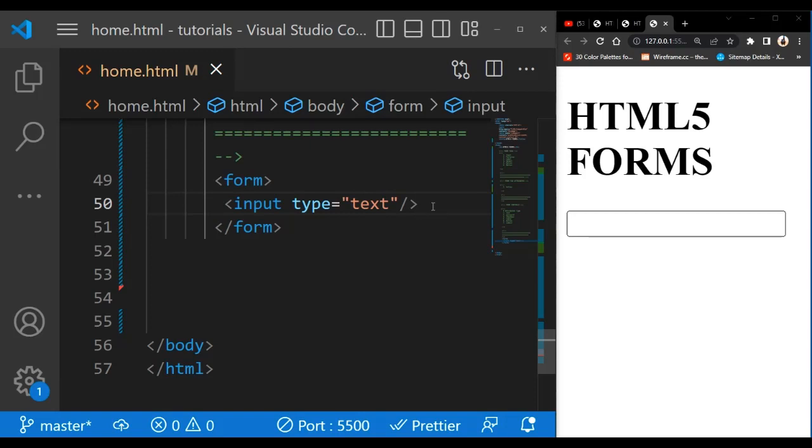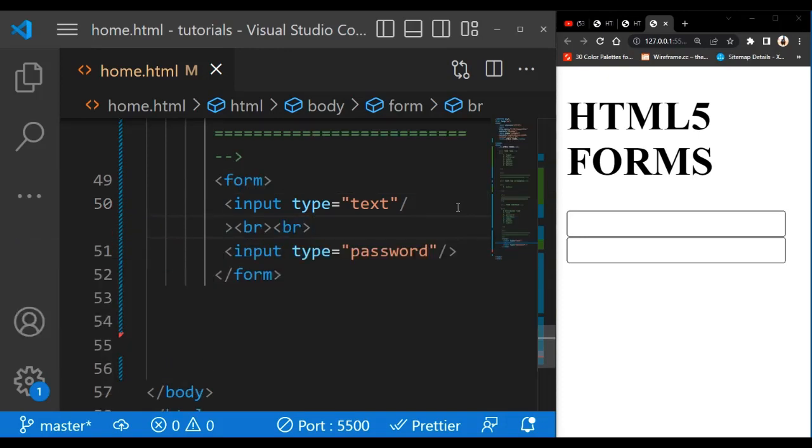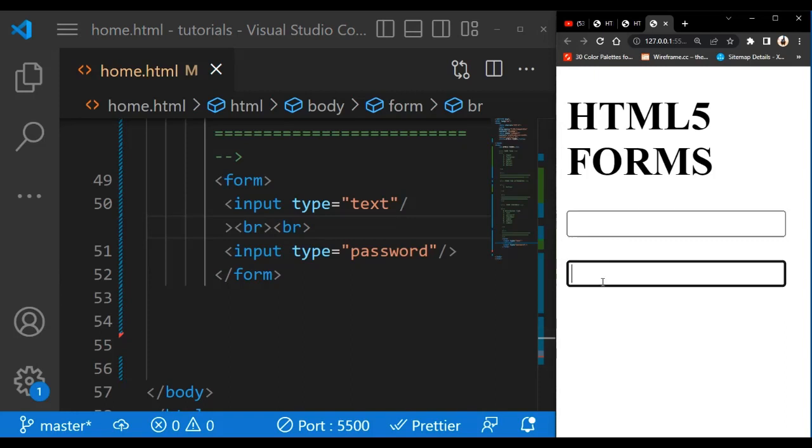So let us create a sort of a login form. So now we just have to have another one. In this case we have to change the attribute because we need the password. Right. So if you see, okay, let me put a break here. Now we have two forms, right? The form for the username and the form for the password.